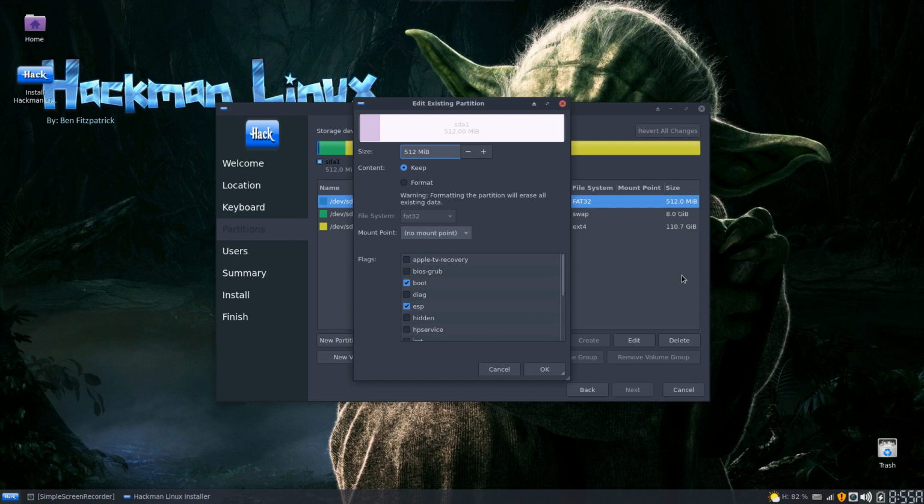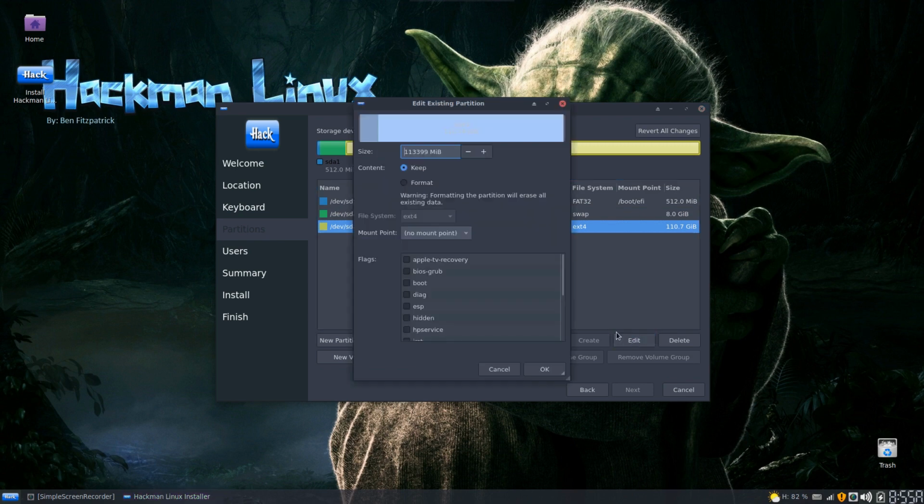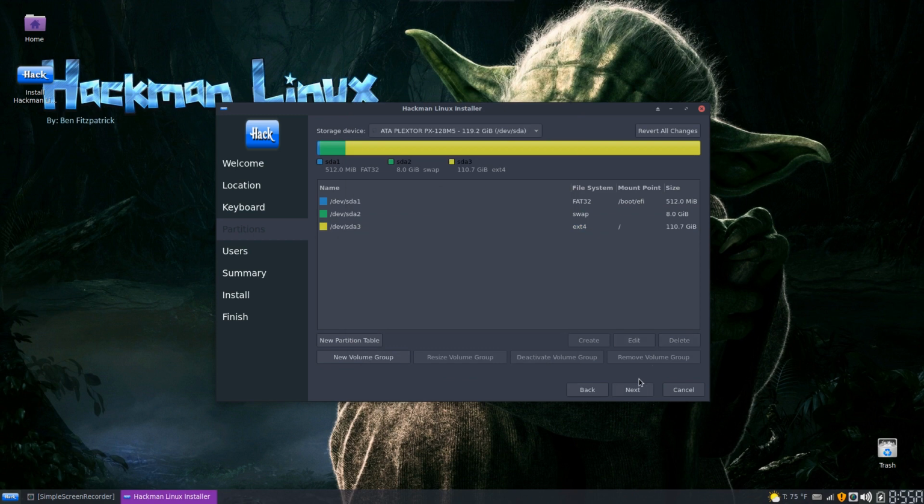This is currently my Arch install that I've got here, so I'm going to wipe that off. We'll format that and we'll create boot EFI. It's got boot and ESP there, which is good. Got a swap partition there, and we'll edit that one. Format that ext4. That'll be the root partition where the operating system is installed, and that should be it.